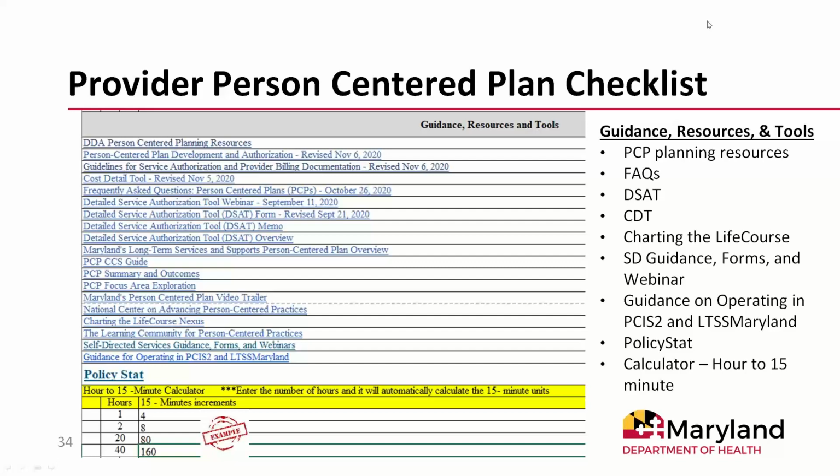We understand that when you're using the DSAT tool and indicating the number of hours that are needed and proposed, when those hours are reflected in the PCP, those hours are converted to 15-minute units. And some providers have expressed challenges with trying to decipher the hours to the 15-minute units. So you'll see on the PCP checklist that we've included the ability to enter whatever number of hours you want, and it will automatically calculate the 15-minute increments so that when you get that service referral through LTSS, you can quickly confirm that it meets the needs that you had identified through the DSAT. Next slide, please.